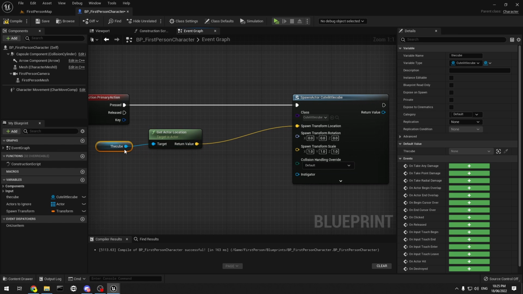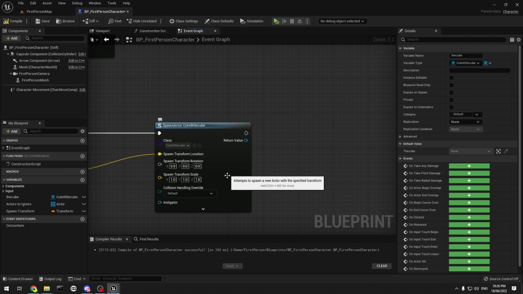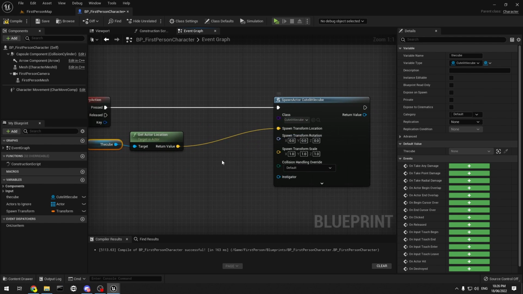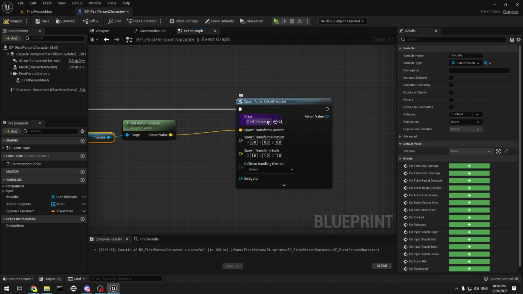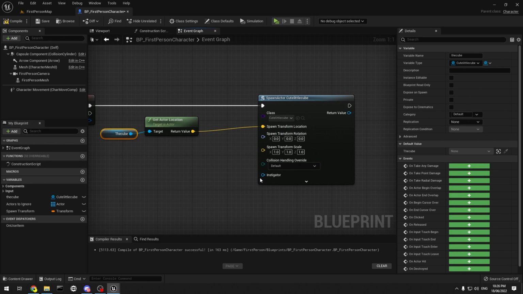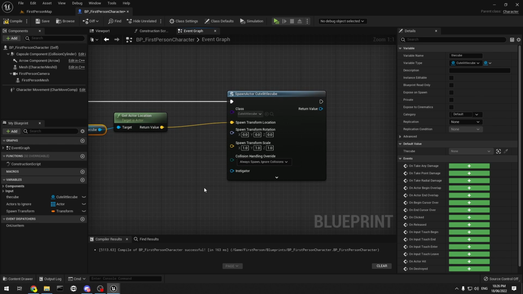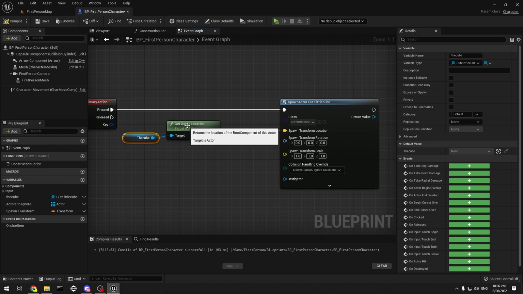So get back to location. We're going to get the location of the cube, which is the thing that was moving around, and then just spawn it. Use its location to spawn the next cute little cube. And we're going to turn always spawn, ignore collisions on there, and that's just about all you really need to do. It's actually very simple.